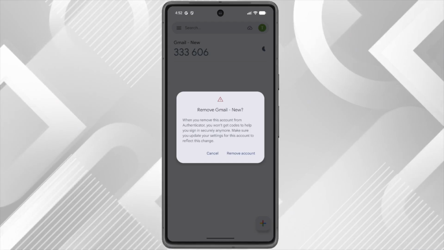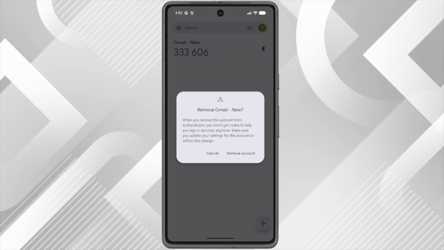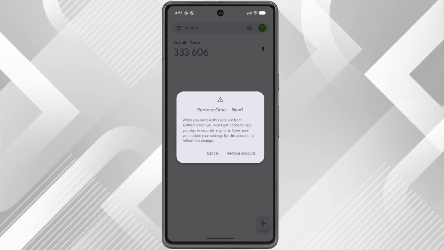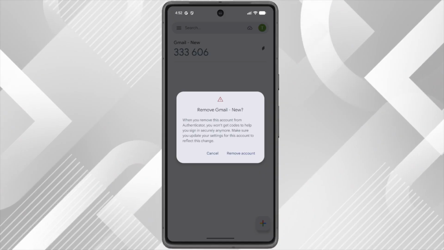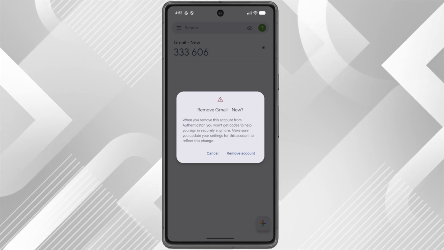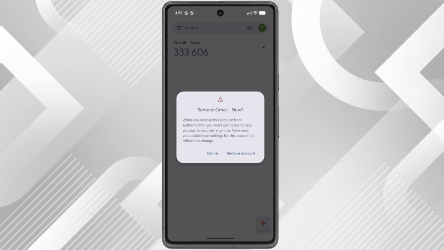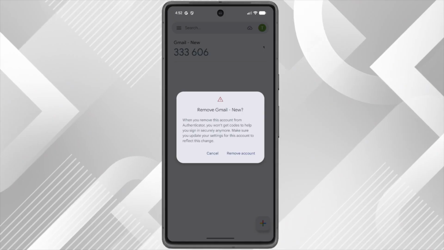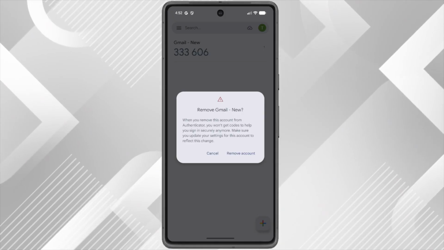This prompt window is actually a confirmation dialog that notifies you about the account being removed from your authenticator. It's an important safety feature that prevents you from accidentally deleting entries you might still need. The system wants to make sure you're certain about this action because once an entry is removed, you'll need to set it up again from scratch if you want to use it in the future.